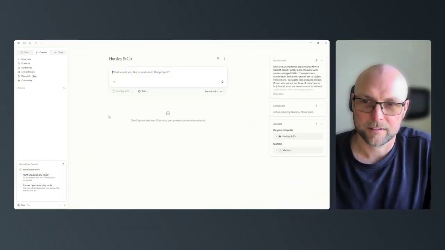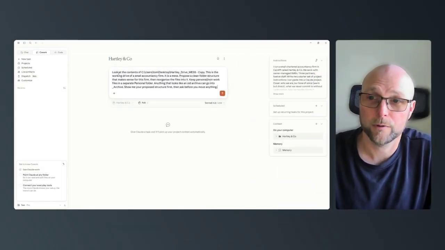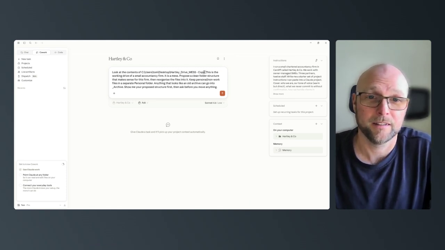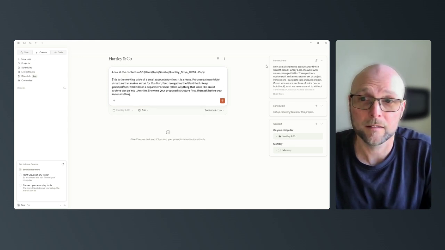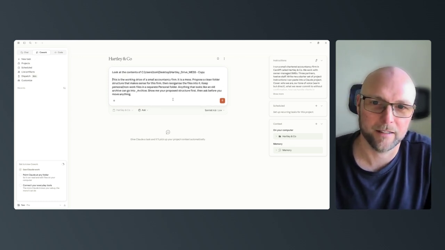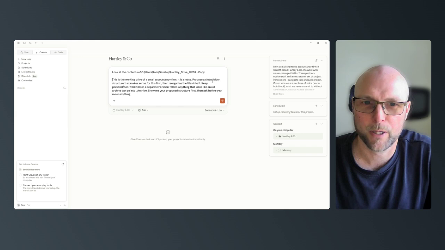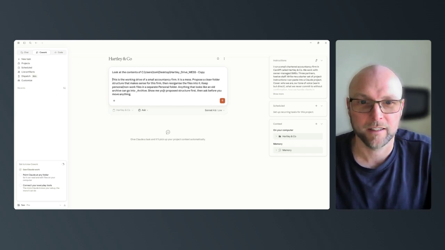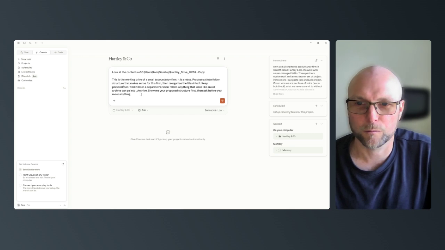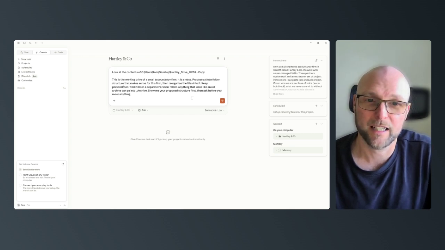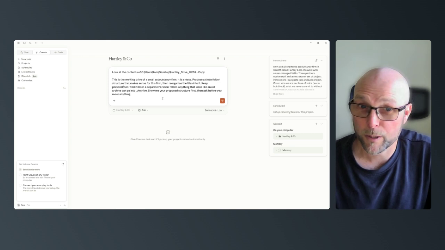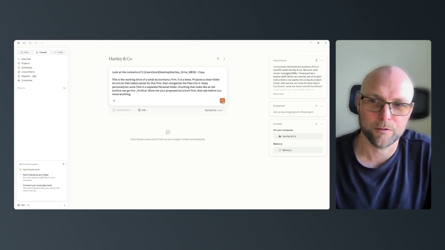And tell it to look at the contents of that messy folder. That's the working drive of my accountancy firm's mess. Propose a clean folder structure that makes sense, then reorganize the files into it. Keep personal, non-work files separate in a personal folder. Anything that looks like old archive can go into archive. Show me the proposed structure first, then ask before moving on.